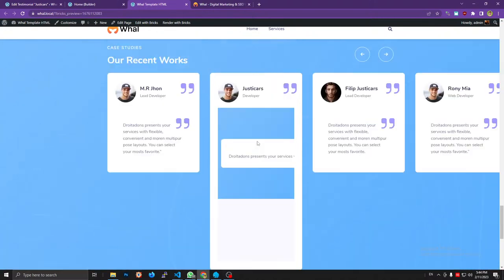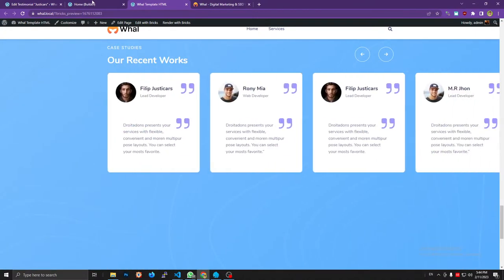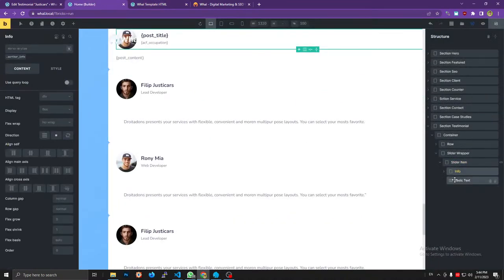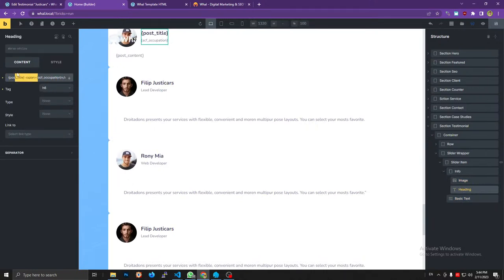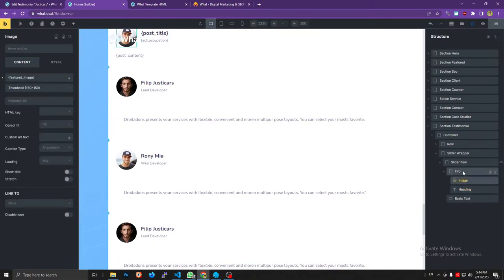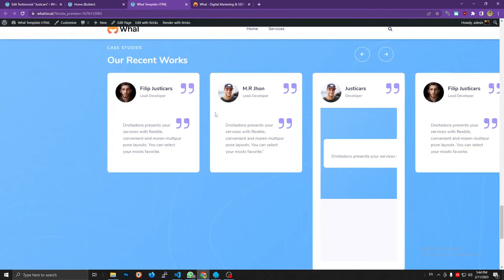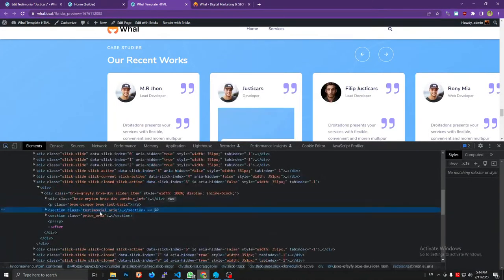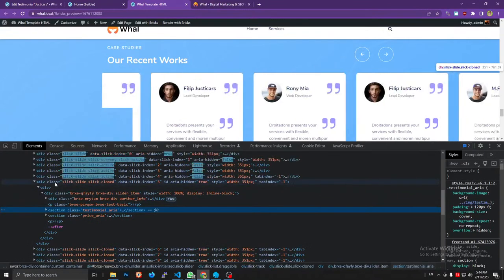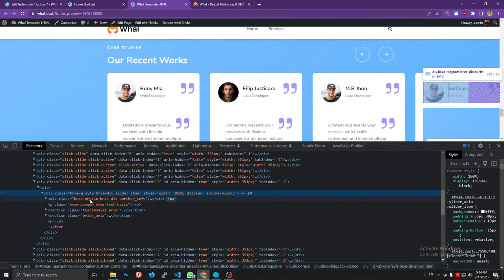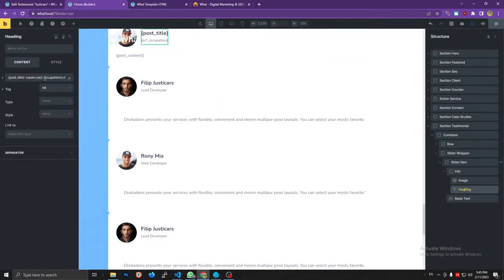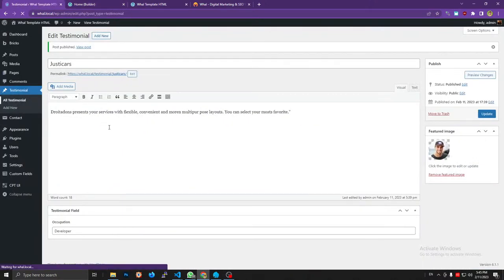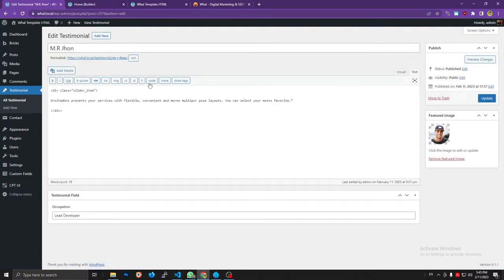Oh, what is this? Why is it like this? Oh, I think something is wrong with the tag. Maybe inside the basic text? Nope. Maybe inside the heading? Span? Nope. Wait a minute. Why does this have a big blue background? Huh? Div. Basic text? It's interesting. Let's see. There is nothing wrong with the code. Damn it.